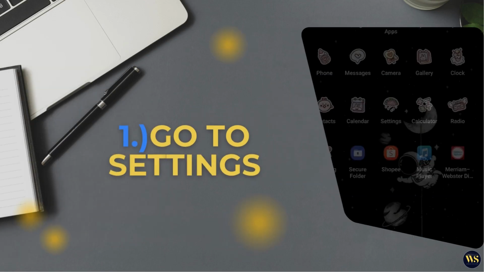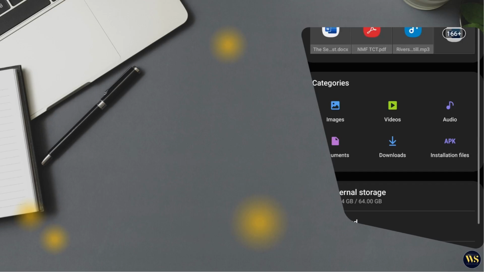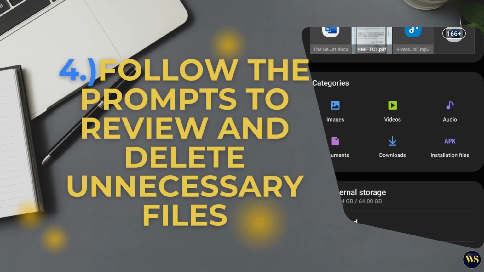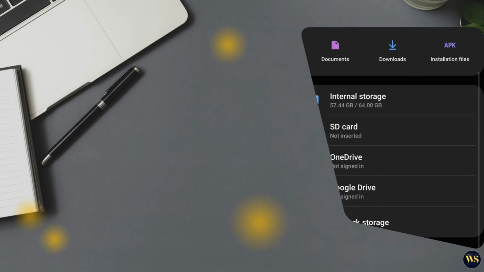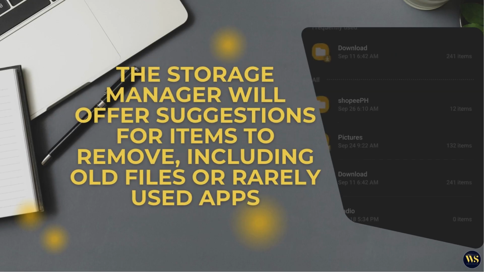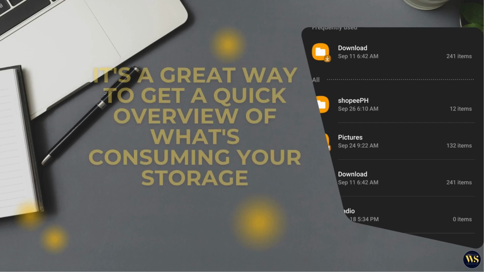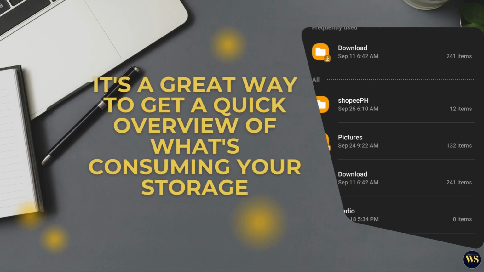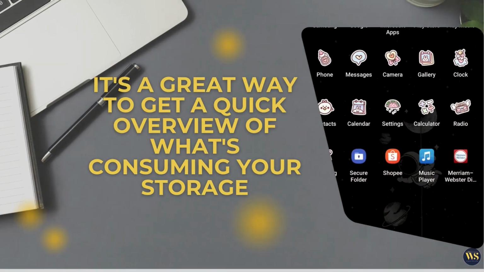Go to Settings, tap on Storage, look for Storage Manager or Free Up Space. Follow the prompts to review and delete unnecessary files. The Storage Manager will offer suggestions for items to remove, including old files or rarely used apps. It is a great way to get a quick overview of what is consuming your storage.